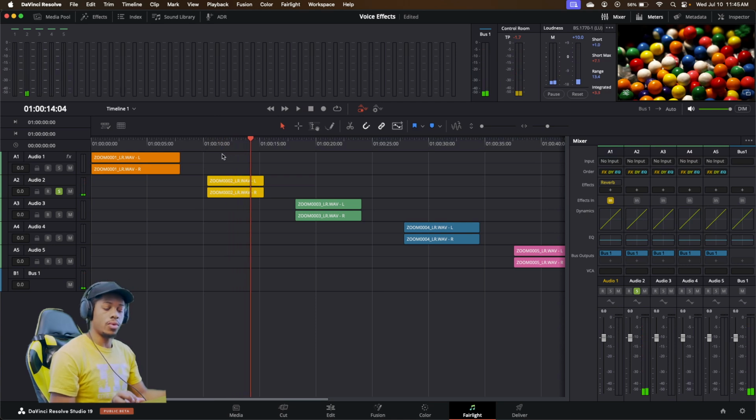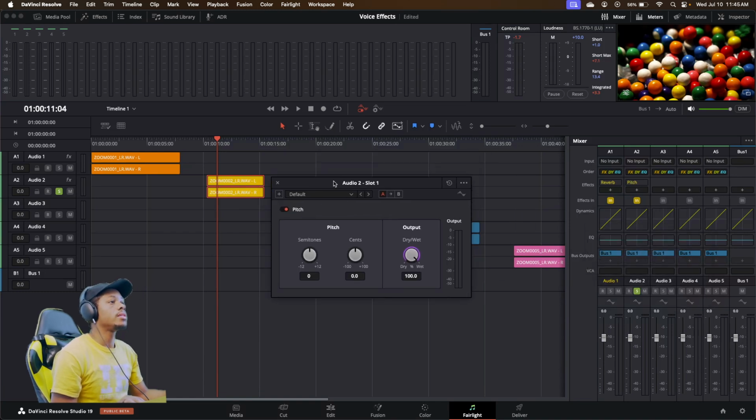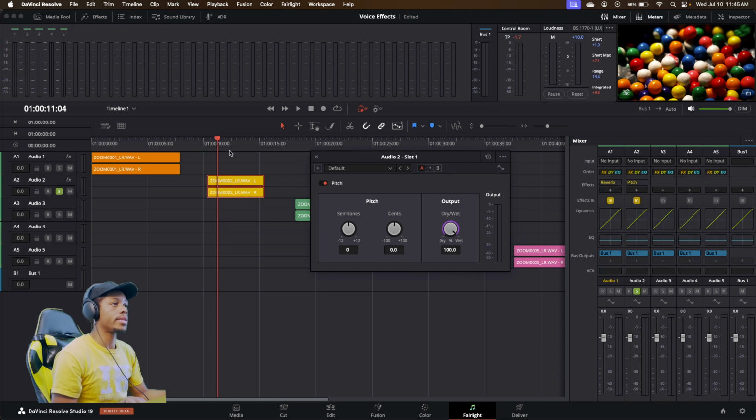And for this one, we're gonna give it more of a scary tone. So what I will do is go over to Audio 2, and let's go down to where it says pitch. And this is just going to change your semitones or cents. Cents is a minor increment, semitones is a whole key change. You'll see what I mean in a second.